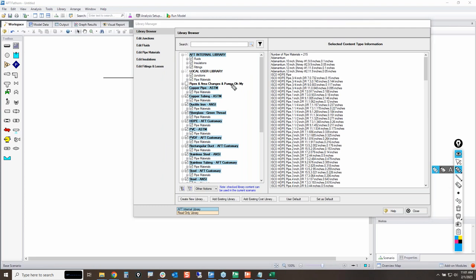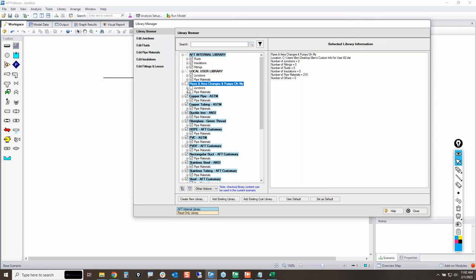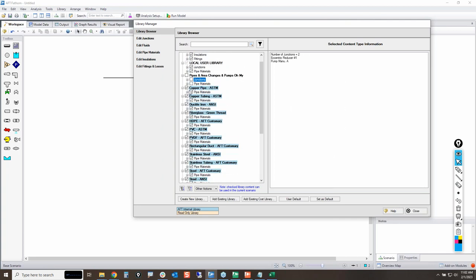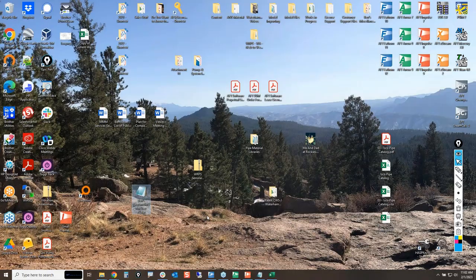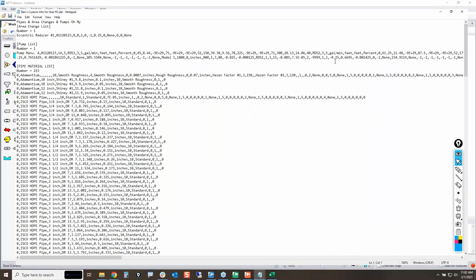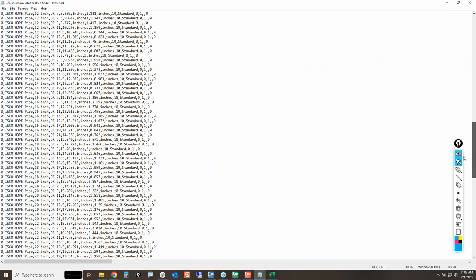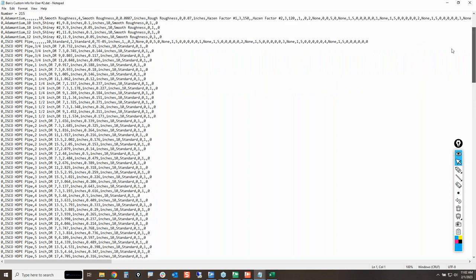So now we have our local user library, and we now have this external file that I created, and I've got pipes and junctions. So if I shut everything down, and now if I open this text file again, look at that. Now this has information in here. So this has all my information.